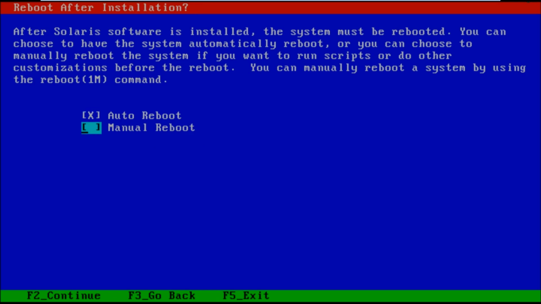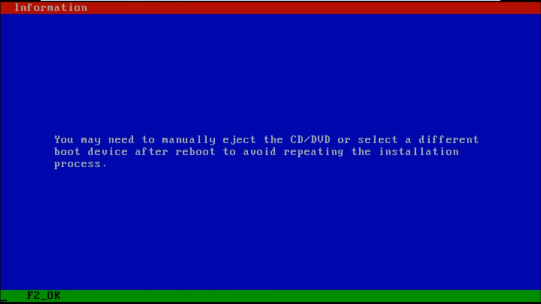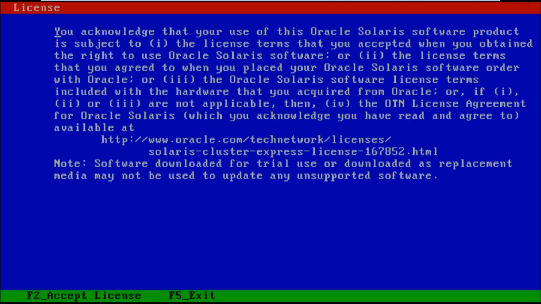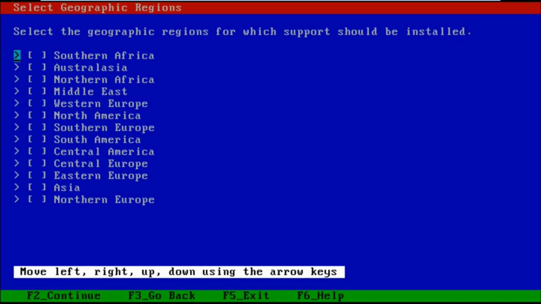Now, you've got two options here. If you select auto reboot and your OpenBoot prompt settings on your Sun server are manual boot, they'll get overwritten. All right? At the time that the system starts to boot, you'll have to push Control-C to stop it. But I always go for auto boot, personally. Yes, that's fine. Obviously, we'll take it from the CD. You obviously accept the license. And then you need to set your geographical region.